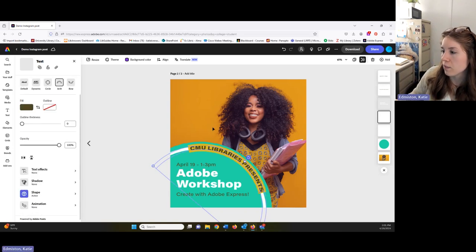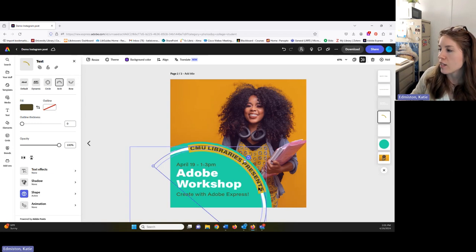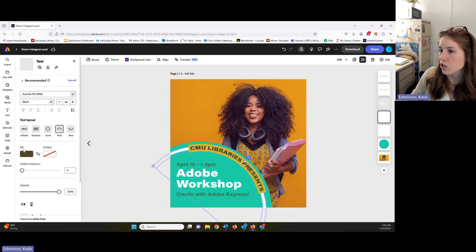Sometimes if you're using a template, there will be interesting design features or things added to it. So you might have to click around a little bit to figure out how to edit it. For example, this text here, I was going to try to change the color.